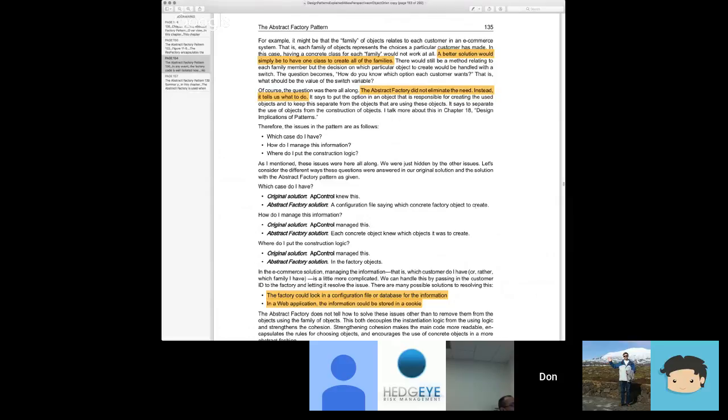There would still be a method relating to each family member, but the decision on which particular object to create would be handled by a switch. The question becomes, how do you know which option each customer wants? That is, what should be the value of the switch variable? And of course, that question was there all along. And this is what we talked about, Diego: the abstract factory did not eliminate the need. Instead, it tells us what to do. So there's still a need to make these decisions.